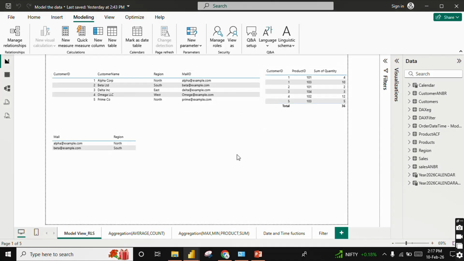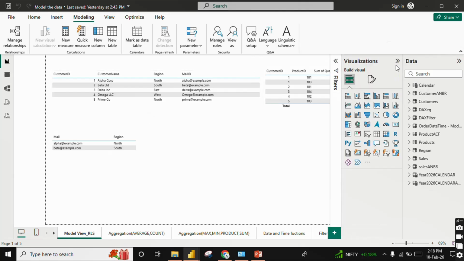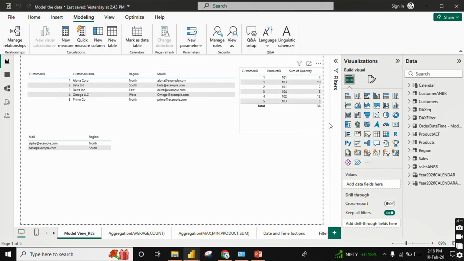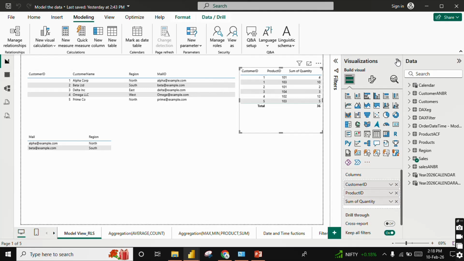Let's try to see about row level security. How to secure your data. This is my sample data. I have three tables: a region, customer and sales. The sample data is shown here as a table visual for your reference. All these are table visuals with respective columns.